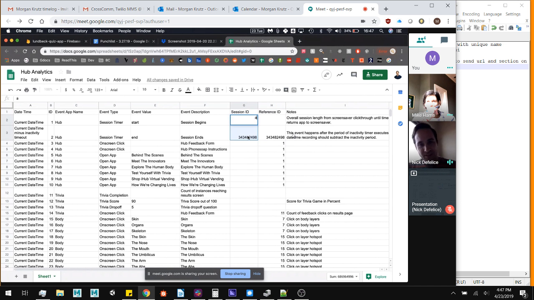We could maybe have each app have a prefix like AR and some random number, and that's your session ID for this particular session. So I'm just going to do AR and then generate a GUID for each session. Basically, yeah. Okay.